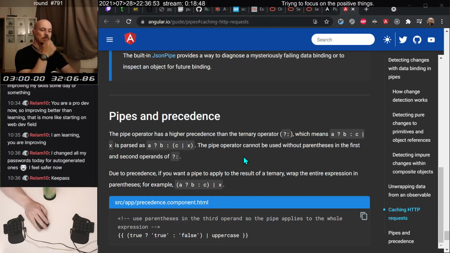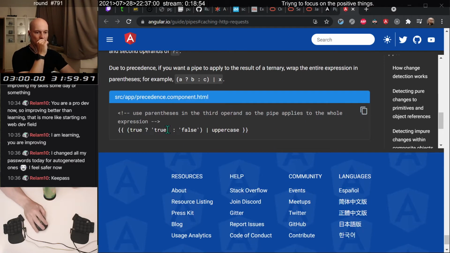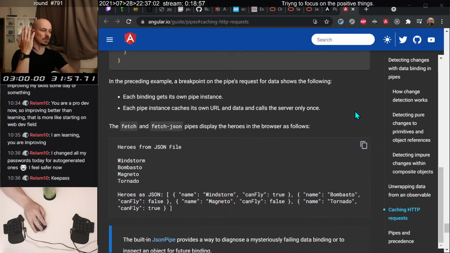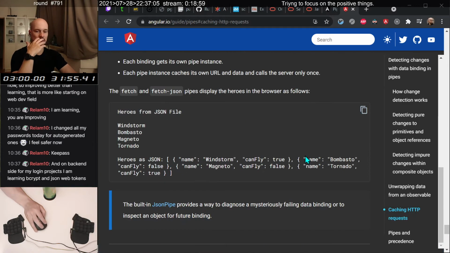One pipe to apply to the result of a ternary: write the entire expression in parentheses, for example, like this. Sure. And okay, so we are done with this, with the precedence.